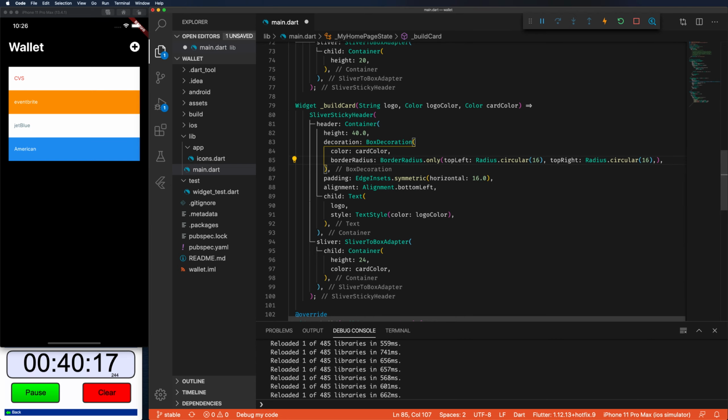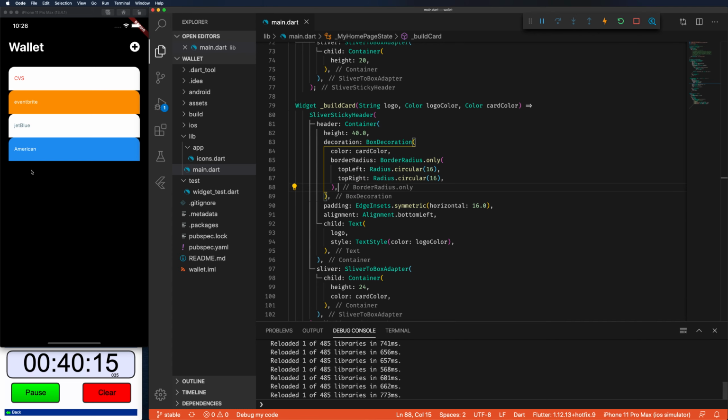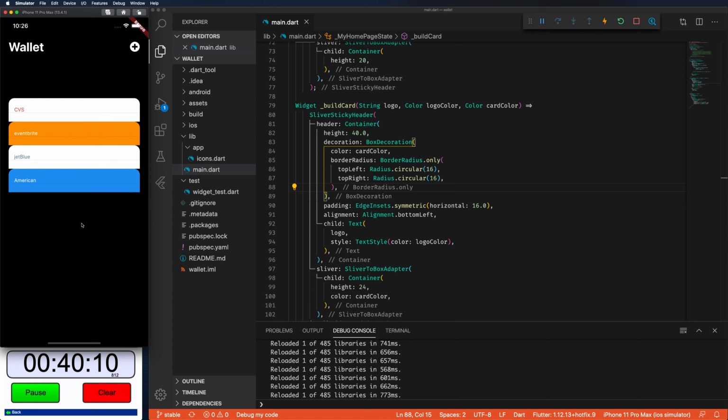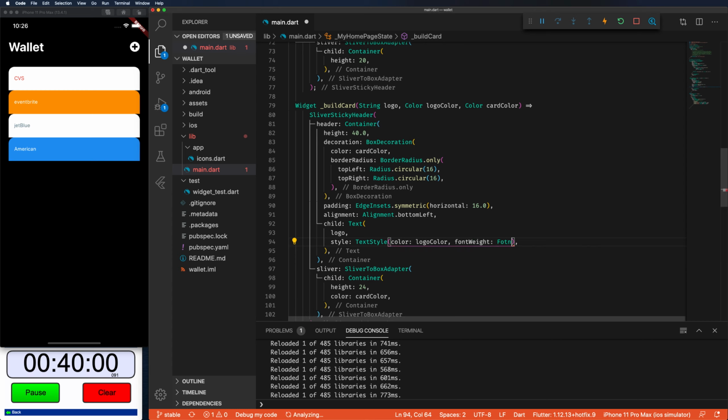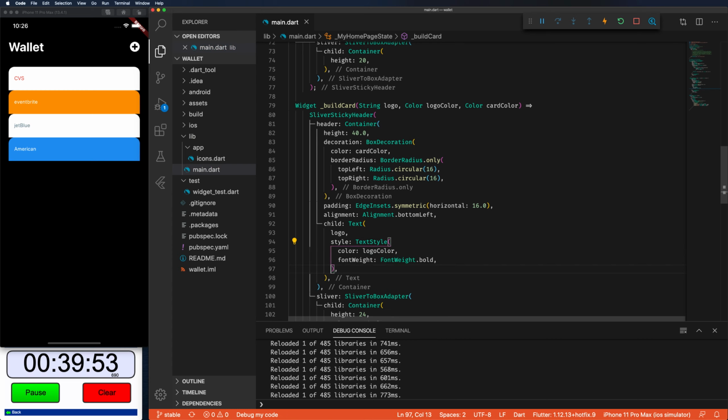Alright, so that's going to give us something that looks like this. Sweet. So now they're starting to look a little bit more like cards, right? A little bit. Let's change this font weight to bold just so it looks a little nicer. Actually see what we're doing here. Alright, cool.